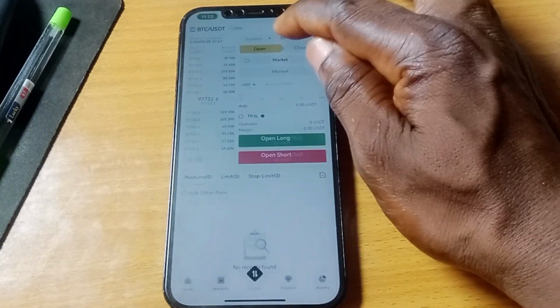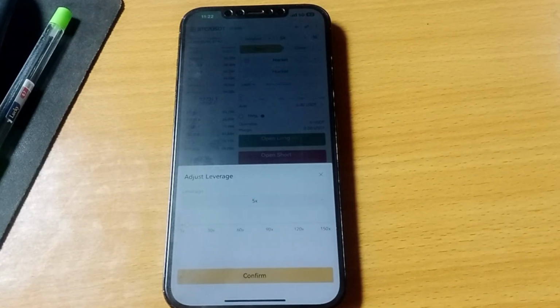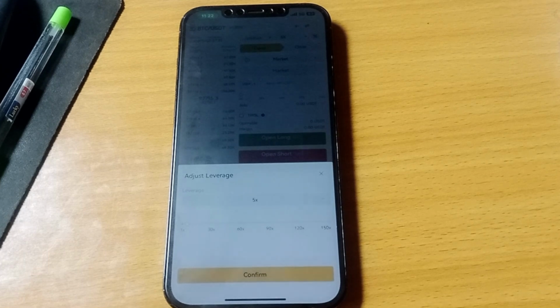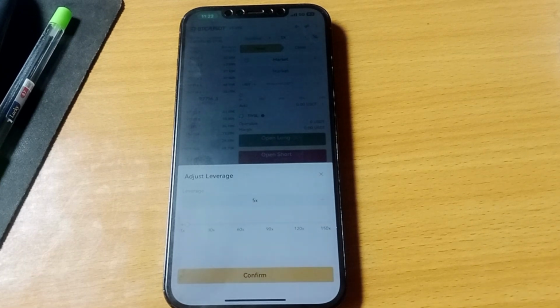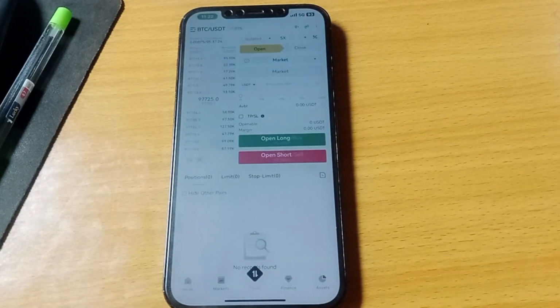Then the next one is to tap on this 5x. Once you tap on the 5x, it comes up here. This is what we call leverage. The higher the leverage, the better your earning. But guys, the riskier it becomes. So I will always encourage you to trade between 3 and 5x. That is between 3 and 5 leverage. So I will always confirm that 5 leverage.